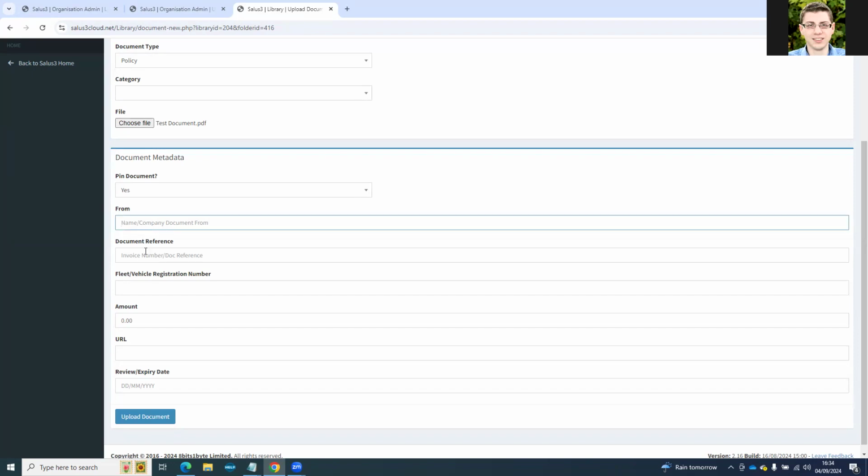You've got form, reference, fleet, vehicle registration. These are copied from our document management module, if you wish to fill these in. URL, you can put a URL in here instead of a document. So if you want to link to Purple Guide guidance, for example, or other guidance that may be available on the internet or an intranet site, you can put those links in, which will appear for users to look at.